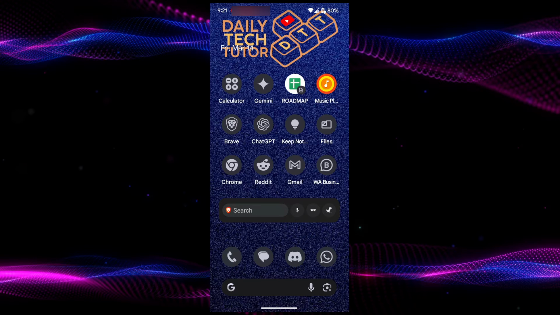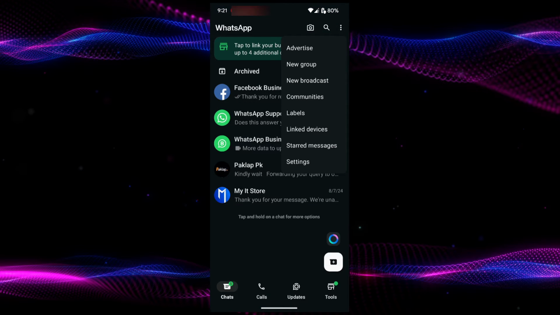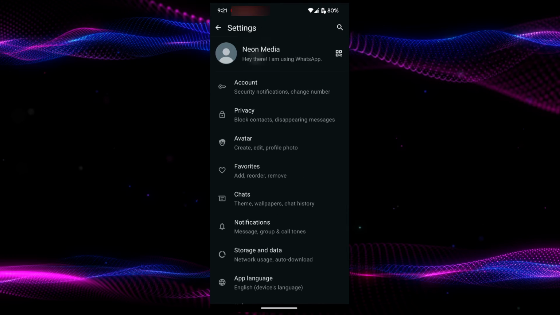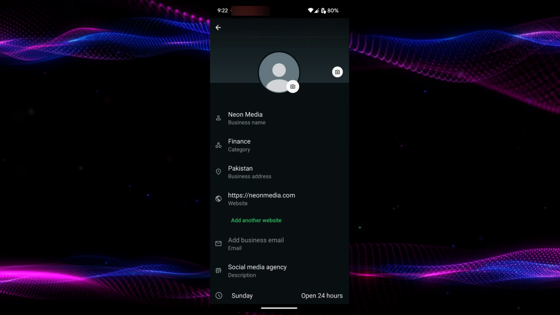Let's open the profile in the WhatsApp business. Open WhatsApp business and then tap on the three dots on the top right corner and select Settings. Now tap on the top profile. Here is the WhatsApp business profile and we're going to optimize it.